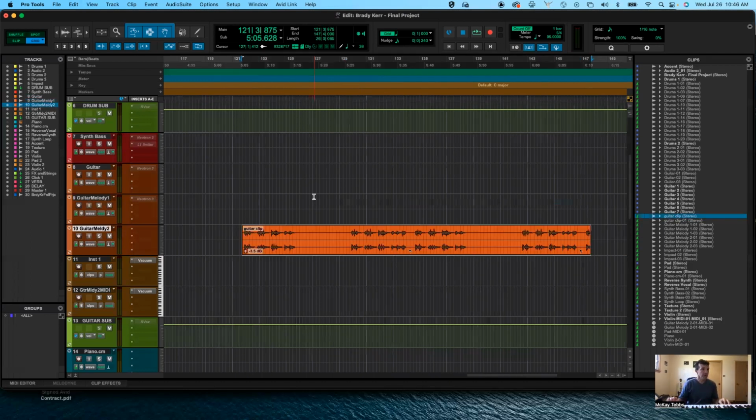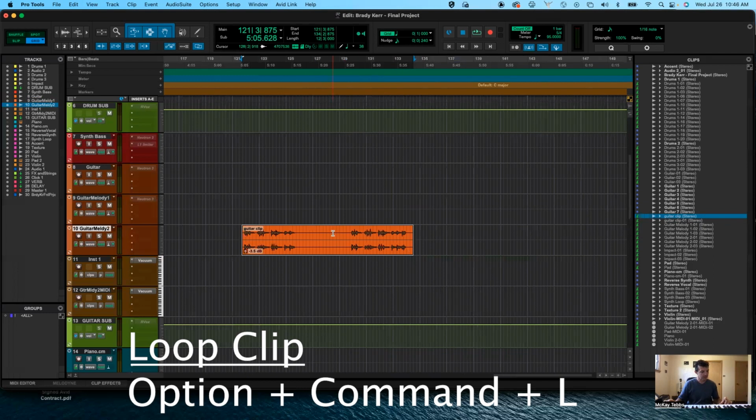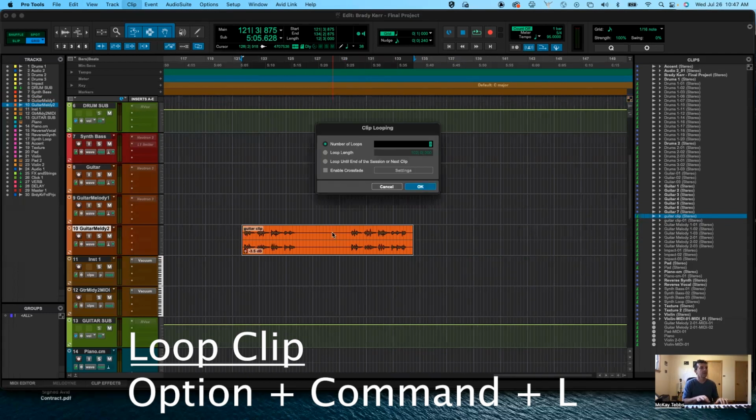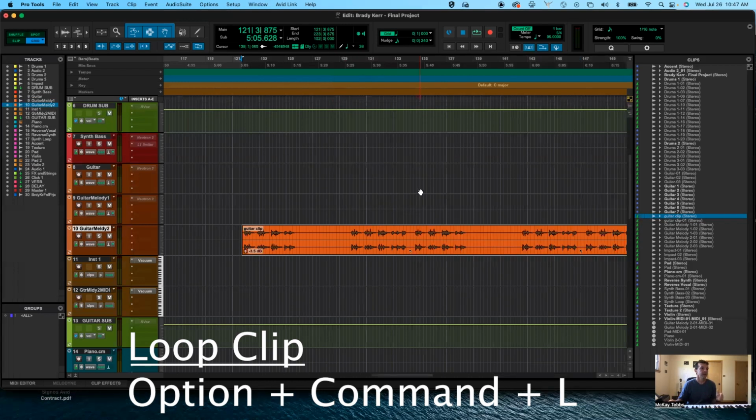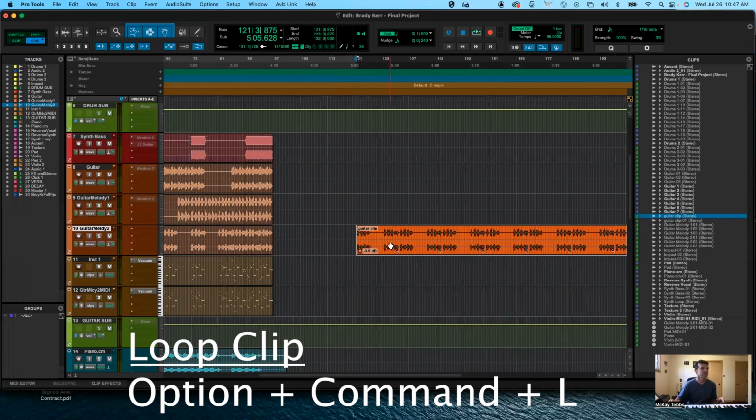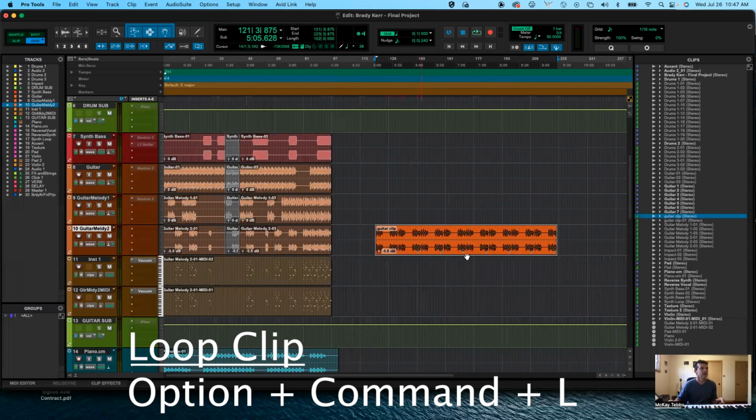But there's another way to loop a clip, and that is by using the keyboard command for it. Option Command L will allow you to loop any clip for however many times you want. You get this little clip looping dialog box opening up. It says 8 here. Okay, so let's have 8 loops of this clip. Push OK. And now we have 8 loops of it. We can't even see all the loops. You have to zoom out, and here's all 8 of those loops.